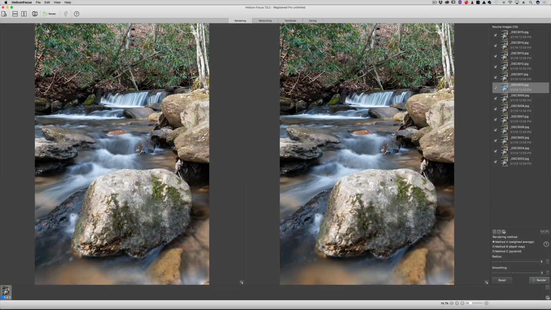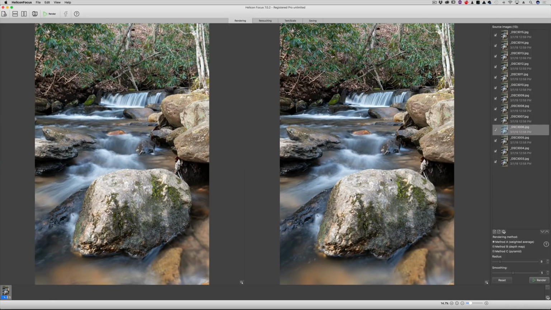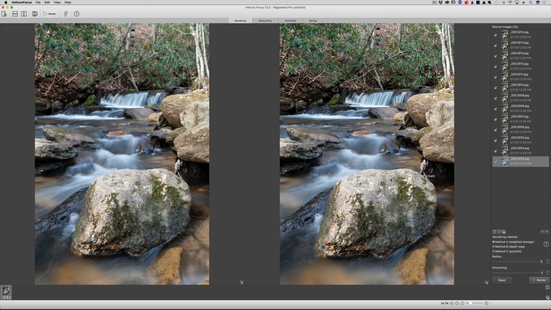And then when it's done, you'll be able to preview the image at a high resolution and zoom through and make sure it's good. And if you don't like it, then you can reset everything. There's a big reset button down here, which is awesome. You don't have to close it and reload the images. You just reset and then run it on method B or C, or play around with the radius or smoothing.